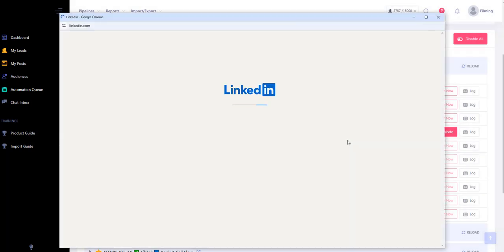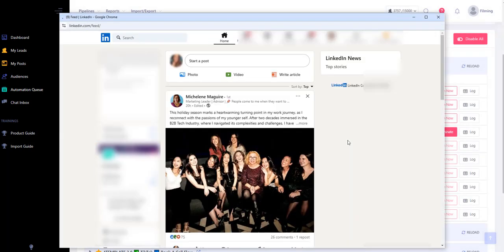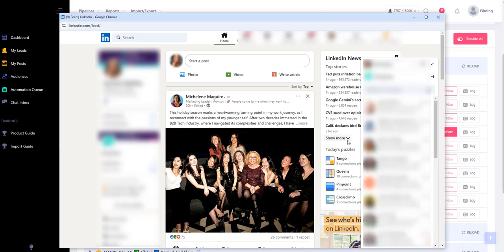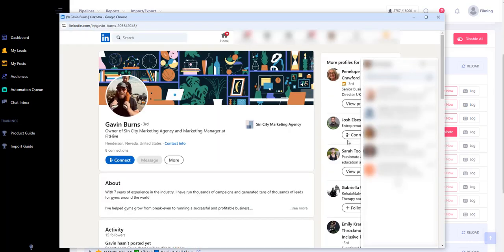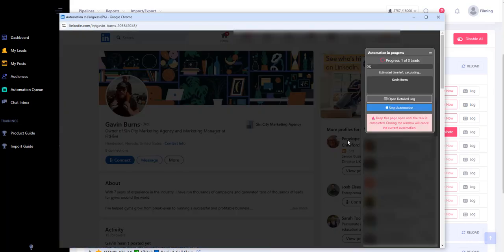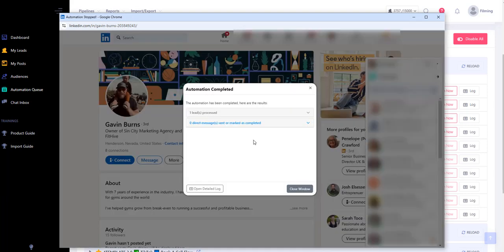We are now observing an automation take off all on its own from the automation queue. The automation is now doing its work. When your automation is done running, you will see a recap here. You can also open the detailed log to see what exactly happened during this automation run if you wish. When you're done, go ahead and click Close Window.